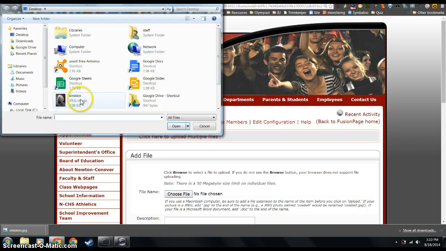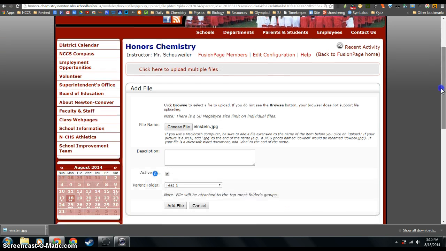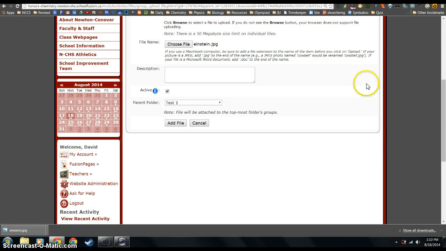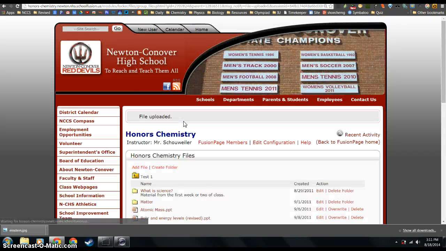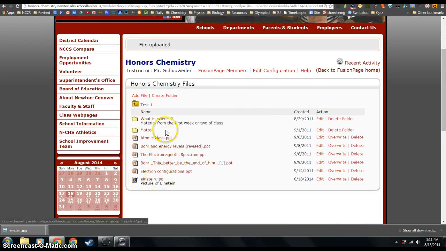I'm going to upload this picture of Albert Einstein because I'm going to test my students on what Albert Einstein looks like apparently. You can give that a description. You can describe exactly what it is. This is a picture of Einstein. And choose which folder you want to put it in. Clicking Add File will give you that option, and now it will appear in the Test 1 folder.